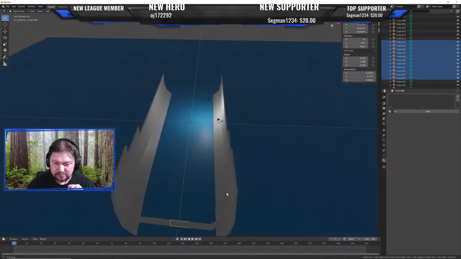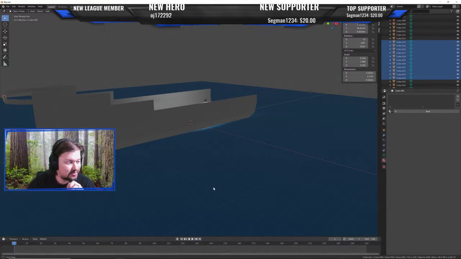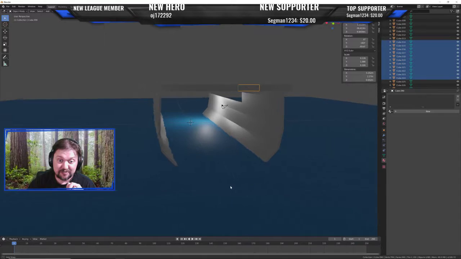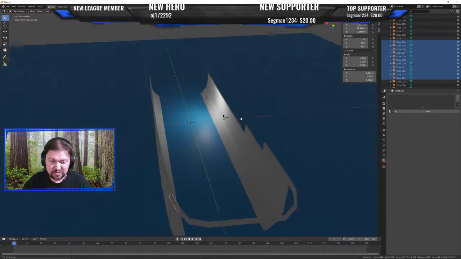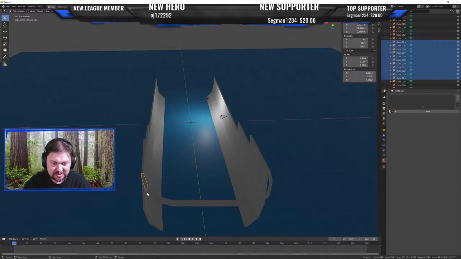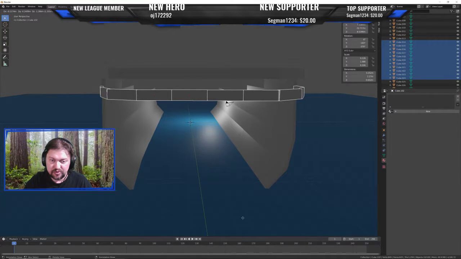Okay. So now that we got the back end of the ship rounded, had one plank of the top rounded, let's start duplicating. So we want to make sure we select all our planks. And then we're going to duplicate these guys. We're going to go Shift D, and we're going to bring them down.